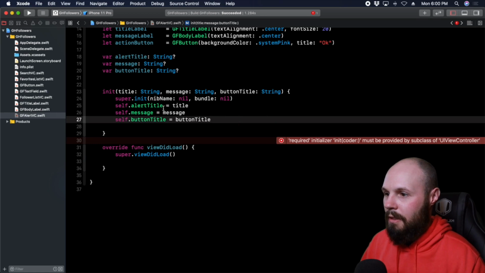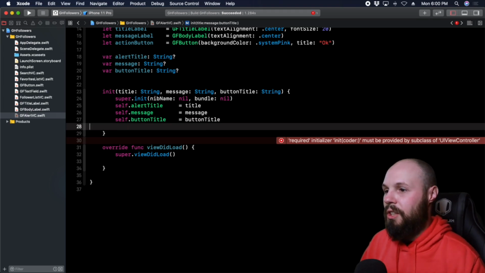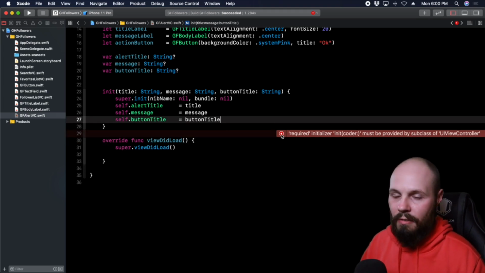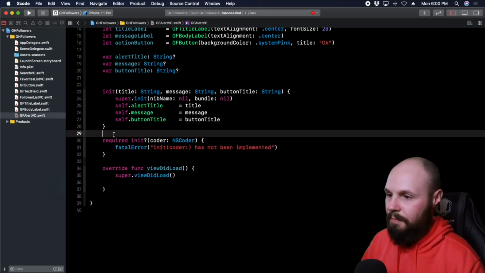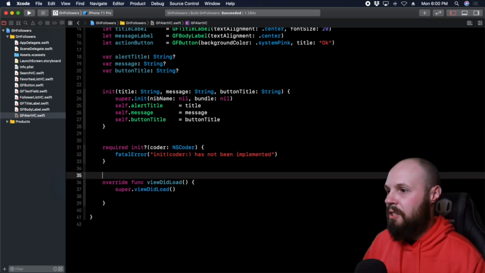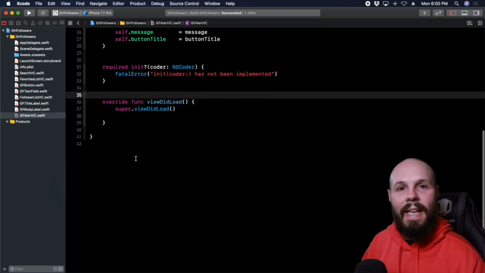And we line these up because that's what we do. Okay, so now that we have our initializer, that's all done and good to go. We need our required init for the storyboard init. Yep, got it. And give us 2 spaces here. Now we're ready to start laying out the UI.